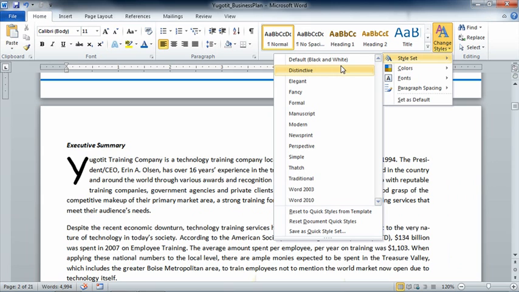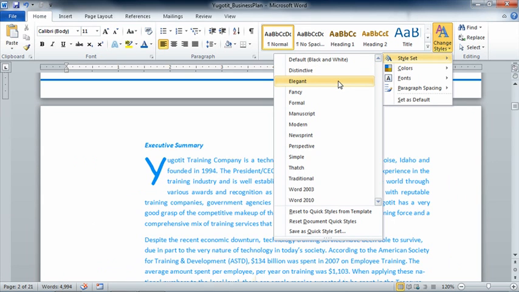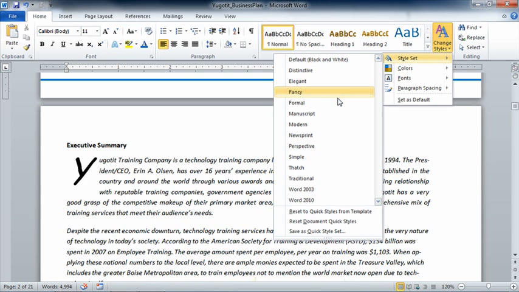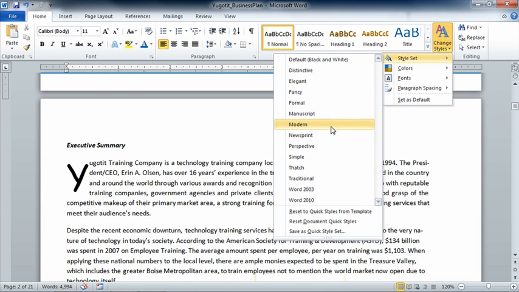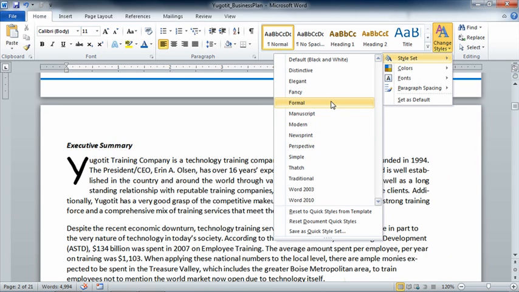If we simply start to pause over them, I want you to watch the document in the background. Because we have the instant preview in Word 2010, we can see how, by pausing over different style sets, it changes the fonts and the formatting within the document itself.